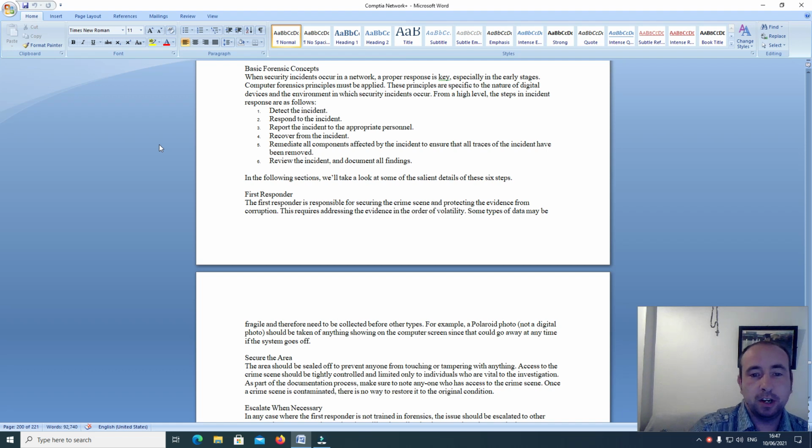When security incidents occur on a network, a proper response is key, especially in the early stages. Computer forensic principles must be applied. These principles are specific to the nature of digital devices and the environment in which security incidents occur. From a high level, the steps in incident response are as follows.